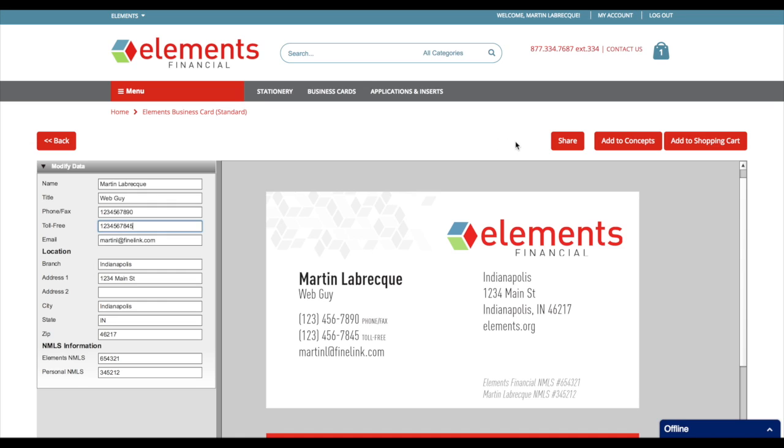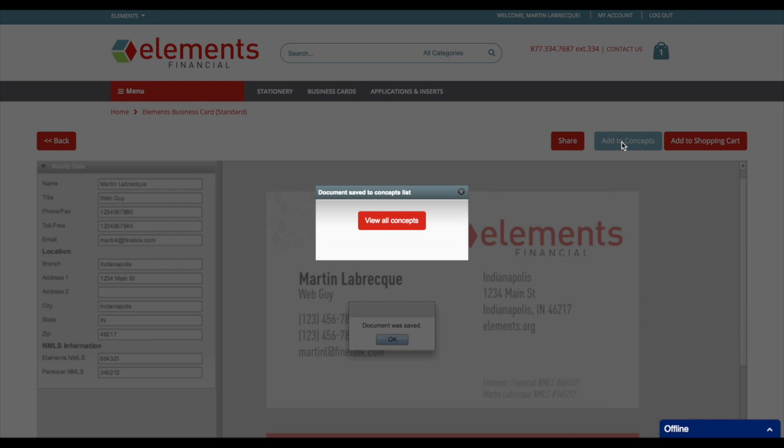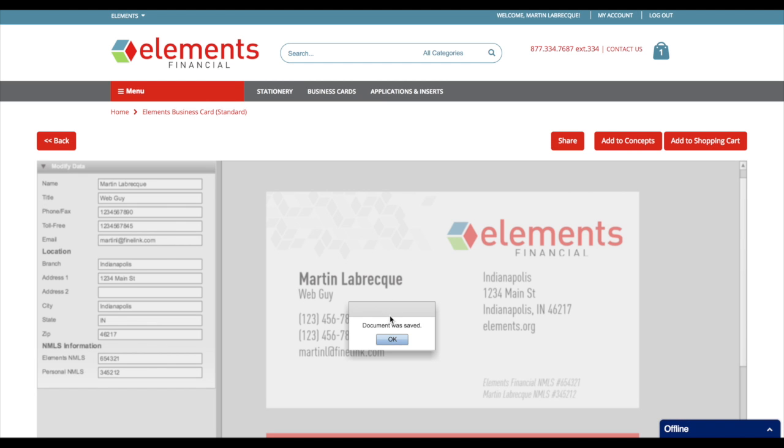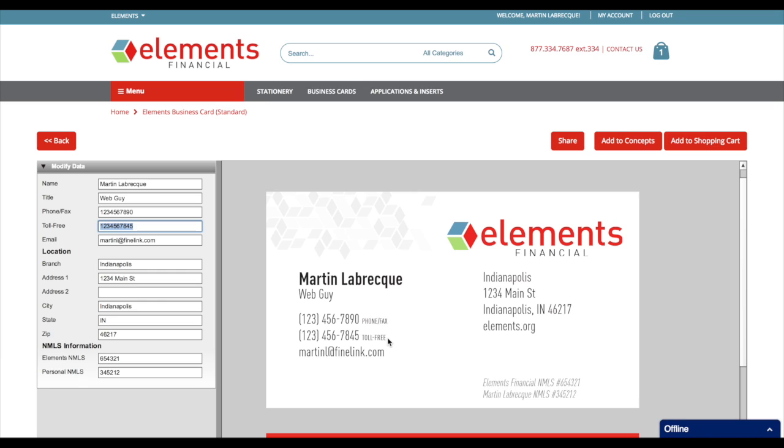So I want to point out a couple of things that are available and some things that we're currently working on. So when you're on an item, and let's say that you can't finish it at the moment, you need to come back to it. What you can do is add it to your concepts page, and what that is, it's just basically saving it in your account so that you can come back to it later. Okay, and I'll show you where that's at on the My Account page later.